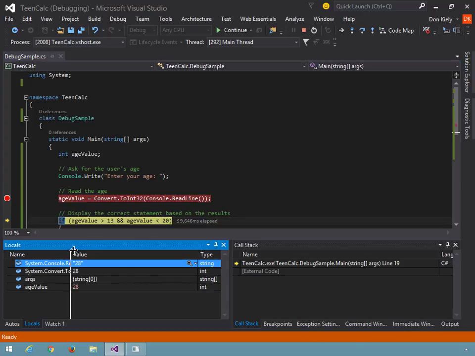Now, the locals window has a little bit more information here because it will display the return values for methods that I've just called. This is relatively new in Visual Studio. So I can see that the readLine method, this embedded method here, returned a string of 28 because when working with the console, I'm dealing with string values. And then I used the toInt32 method to convert it to an integer, and now it's 28 as an integer. So you can see string and integer.